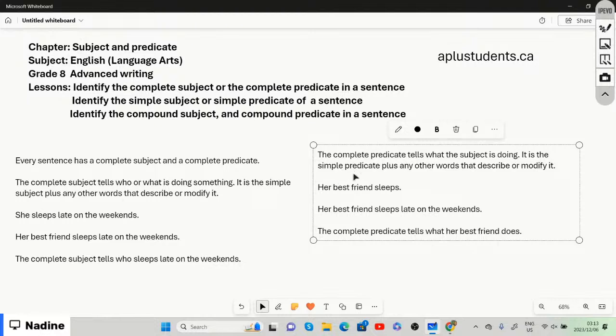So we said the complete predicate tells you what the subject is doing. It's basically like the action. It's like saying the verb, right? And it is a simple predicate plus any other words that describe or modify it. For example, her best friend sleeps. So if we were to identify the predicate, then we would say it's sleeps.